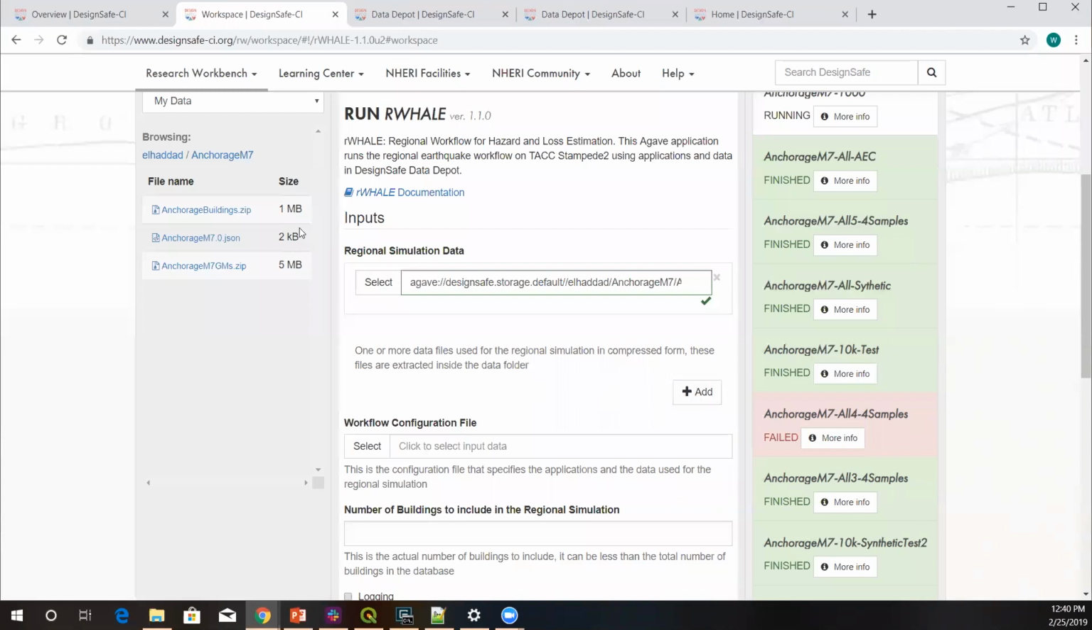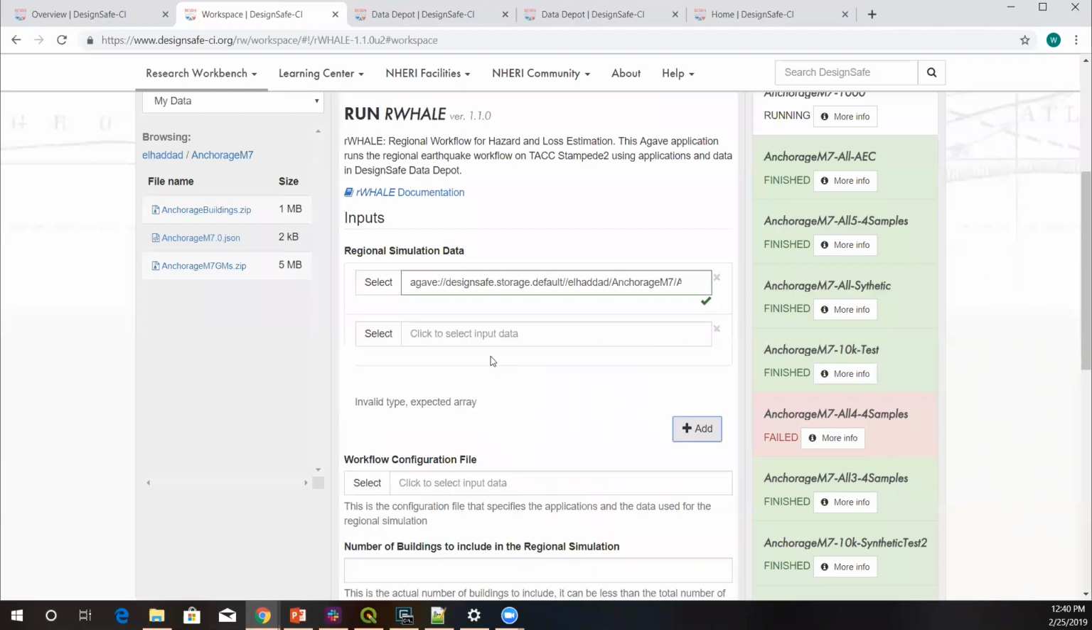So what I'm going to do is add these ground motions also. I separated them into 2 files. I could have just selected 1 file for both of them, but I separated them into 2 files to be able to show you that this is also possible. So I'll click on add, and then I will drag this ground motion file and use it as an input for the regional simulation data.